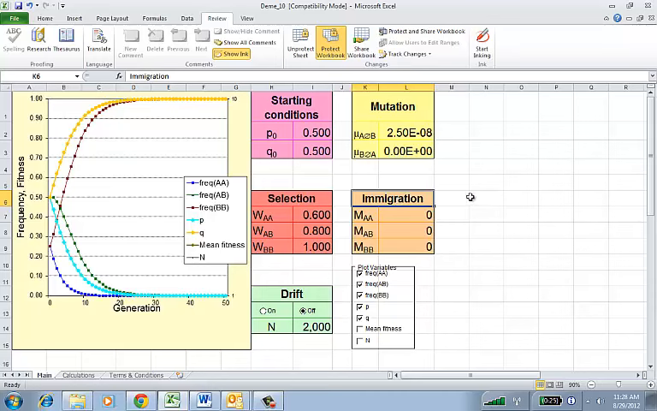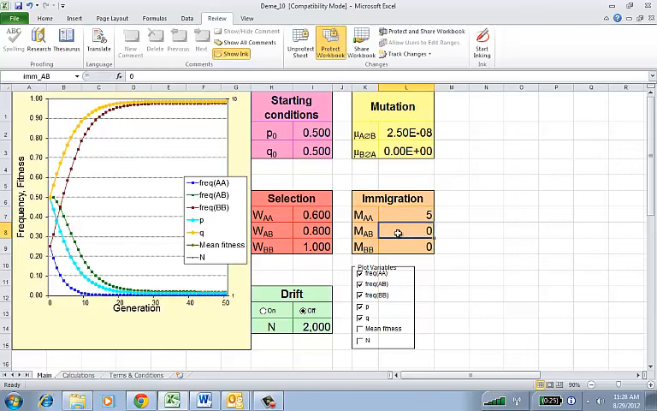Immigration, another word for gene flow, shows how many of each genotype are entering the population. We can't simulate emigration directly, but you could always put in a negative number. So if you put a 5 here, that would mean that 5 individuals over a certain population size with this genotype are entering the population. Let's see what happens if we put a negative 10 in here. Again, you can see that because 10 individuals with the heterozygous genotype are leaving the population, it's changed our graph.